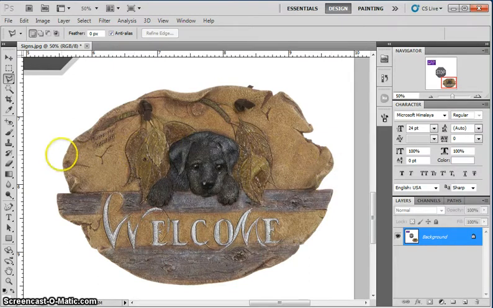So when you come up to something that doesn't have a real defined shape, the best way to go is with the magnetic lasso. And the magnetic lasso is in the same section as the polygonal. It's just the next one down. Now, the magnetic lasso does exactly what it sounds like. It actually acts like a magnet, and it attaches itself to the edges of things.